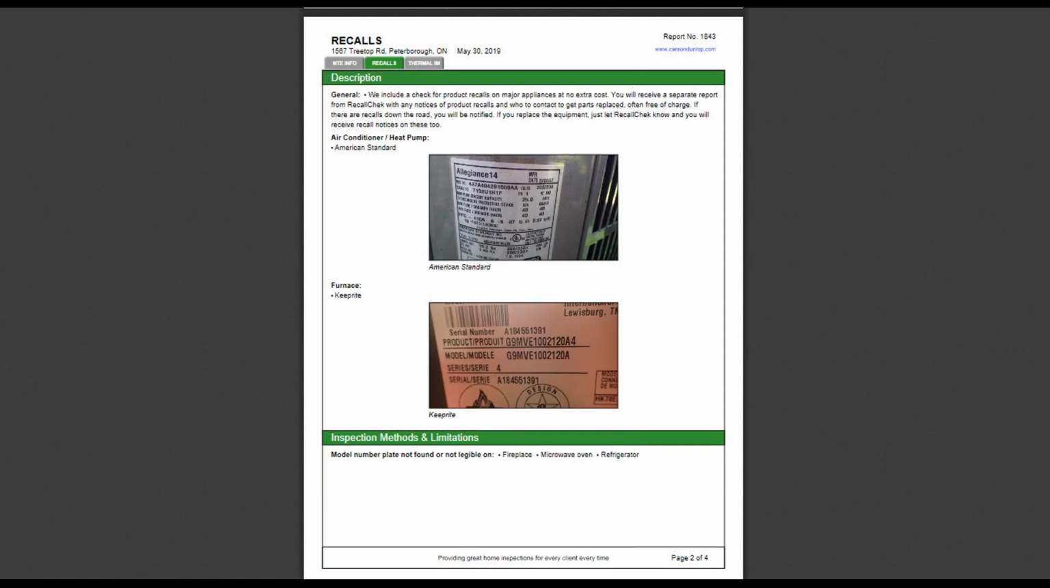Now, in case you're unaware, we are integrated with Recall Check and Home Binder, both of which have a warranty recall service. And so here I'm using Recall Check in this instance. What I've been able to do is take a photograph of the boilerplate and associate that with the appliance and manufacturer. So in this case, the AC unit is American Standard and the furnace is Keep Right. All I have to do is take a photograph of the boilerplate as you see here.